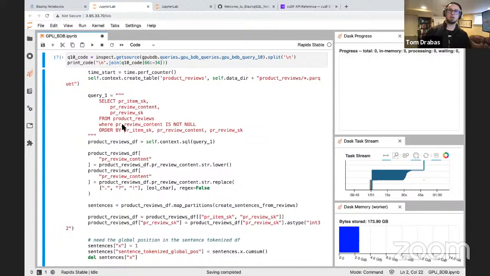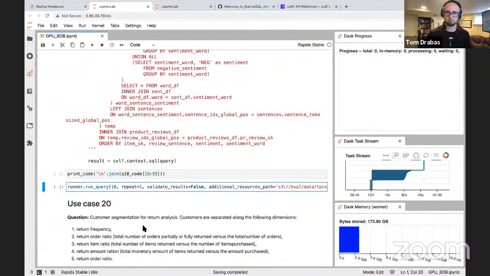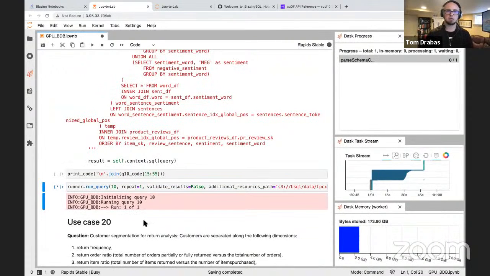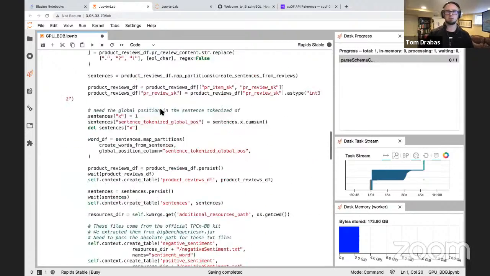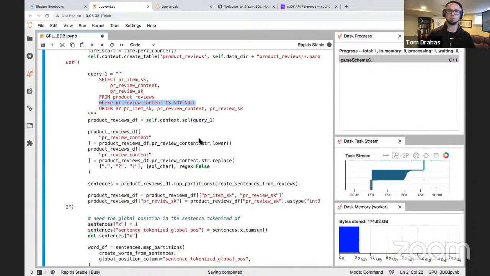First of all, we are going to go to the product reviews table. We create a table from product reviews and all the Parquet files that are in that particular table. I'm actually going to run this first as we walk through all of this, because that might take a couple of minutes, but we should be done by then. First, we extract the items and the product reviews from our table, of course limiting that to items that we actually have a review for.